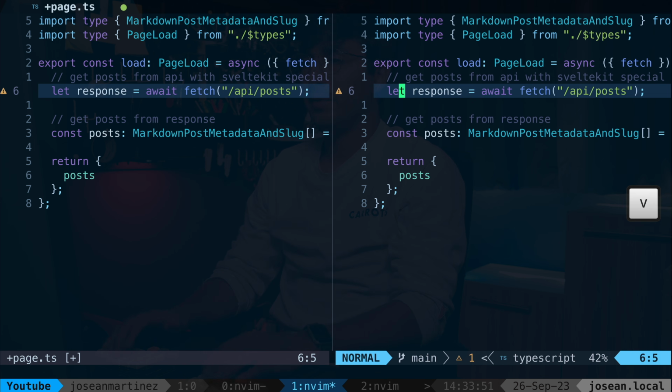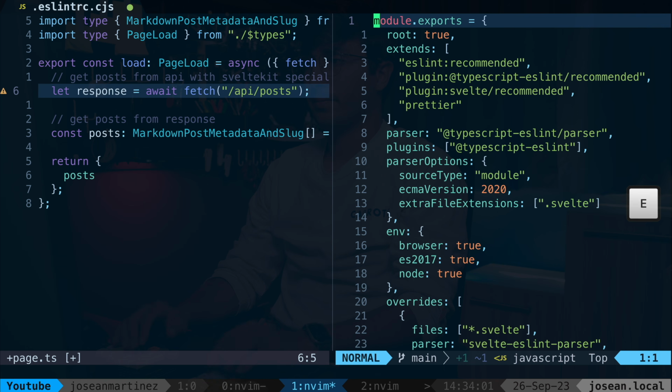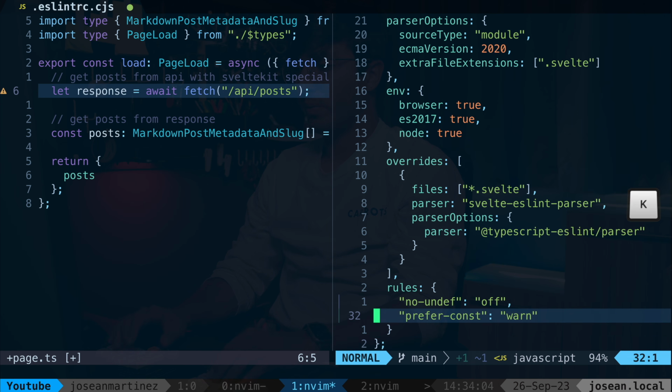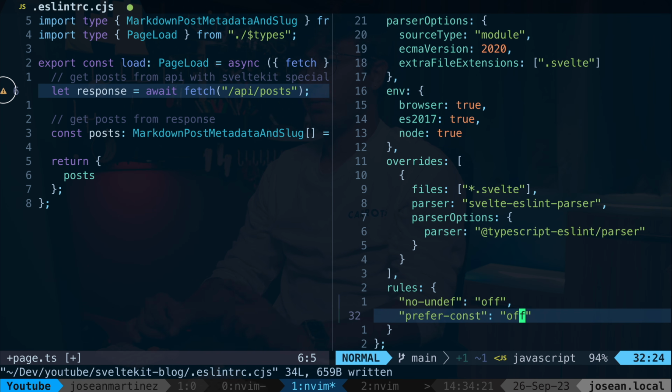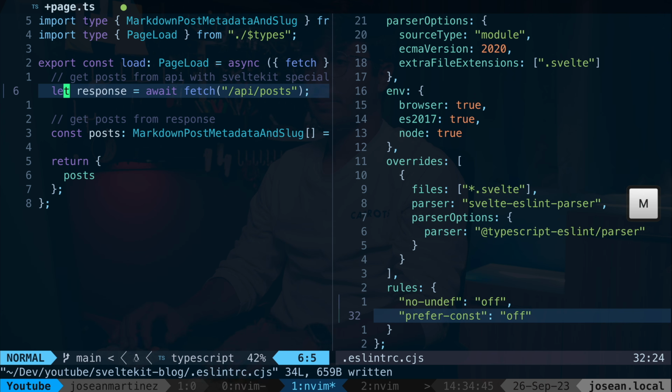I'm going to open up the config file for ESLint. It's down here. You'll see that I have this rule for prefer-const, and it's set to warn. If I turn this off and save this file, you'll see that I still have the warning on the left hand side, but whenever I move into it, which will trigger BufEnter, it'll trigger linting and it'll go away. So if I move into it, I'm going to maximize this, you'll see that it goes away. I'm going to do that again.